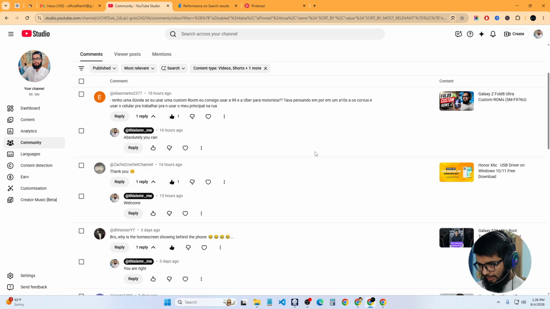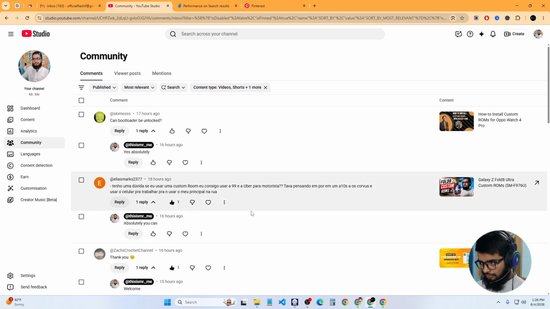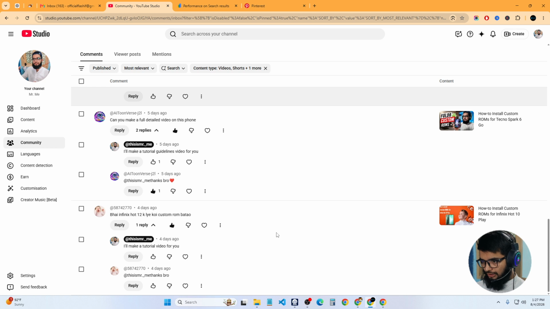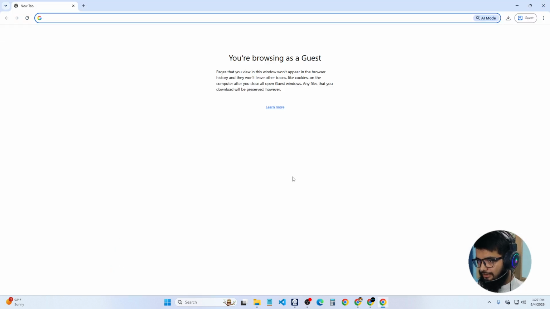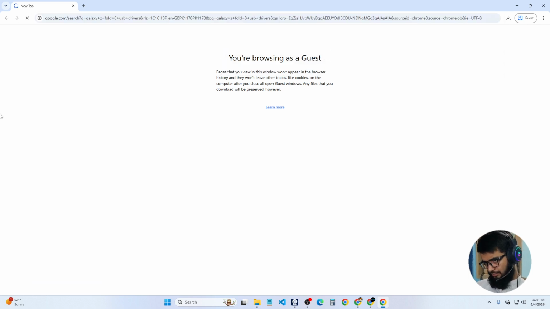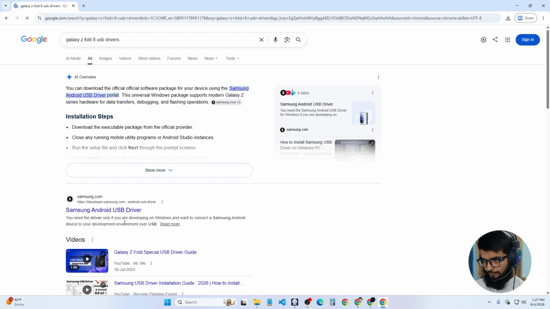Here you are watching my screen, and you're just asking how can I download the USB driver of the Galaxy Z Fold8 USB drivers. Samsung USB driver, you can see.